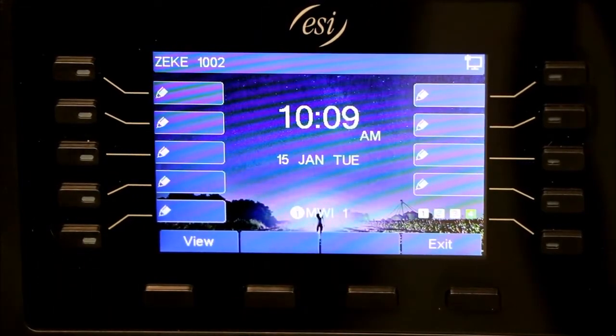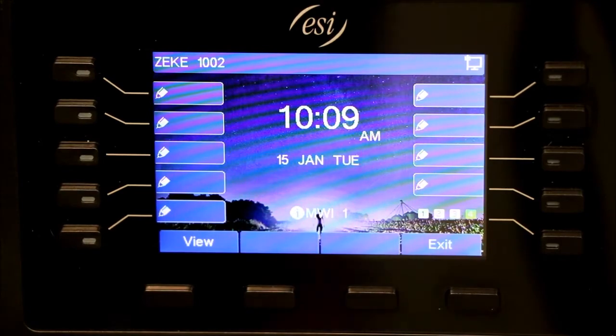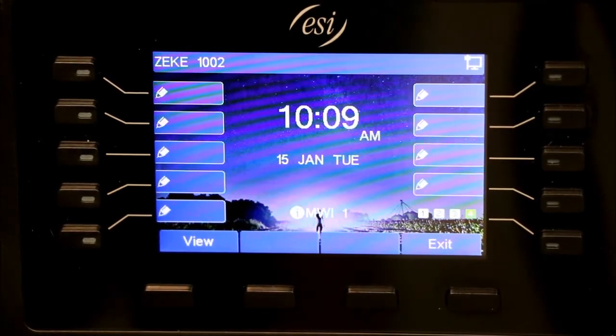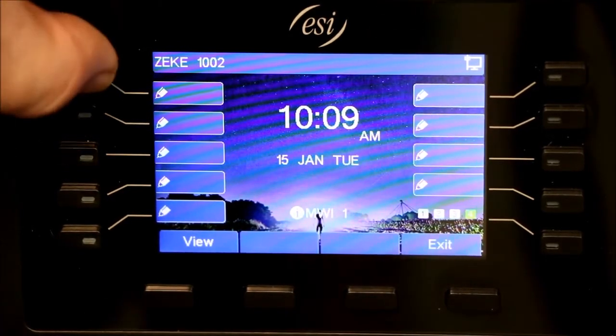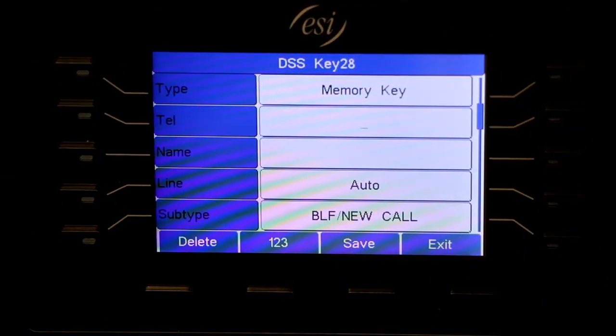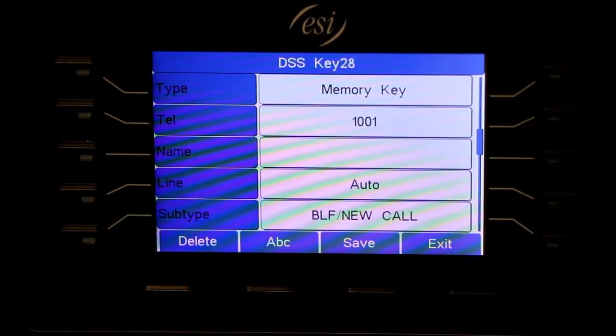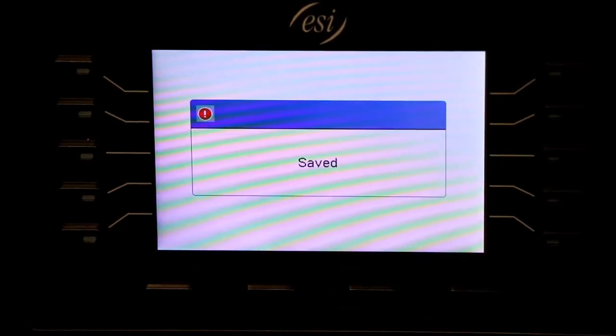Finally, let's look how easy it is to program a speed dial DSS key on your ePhone 4X. Simply hold down the button, dial the extension or external party number, use the navigation key to program the number and the name, hit save, and you're done.